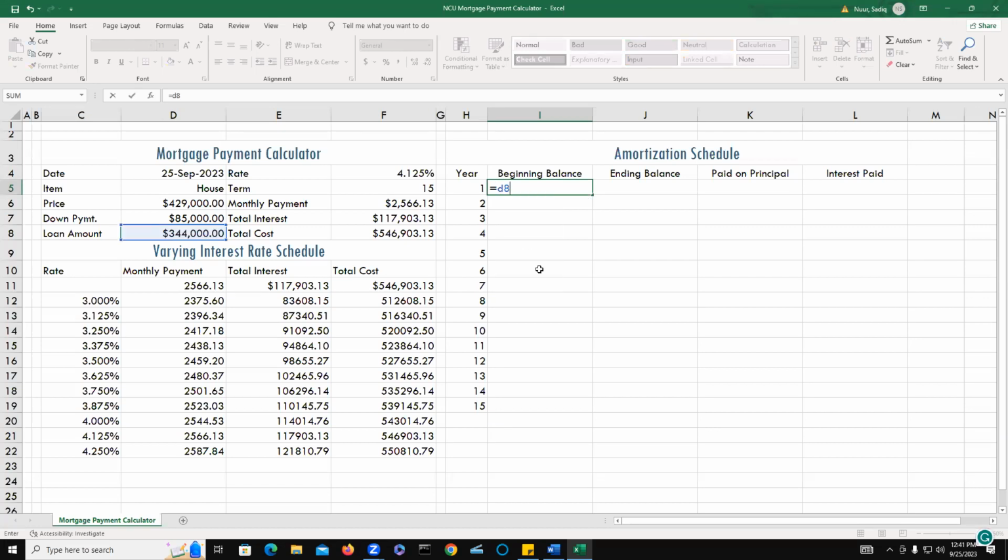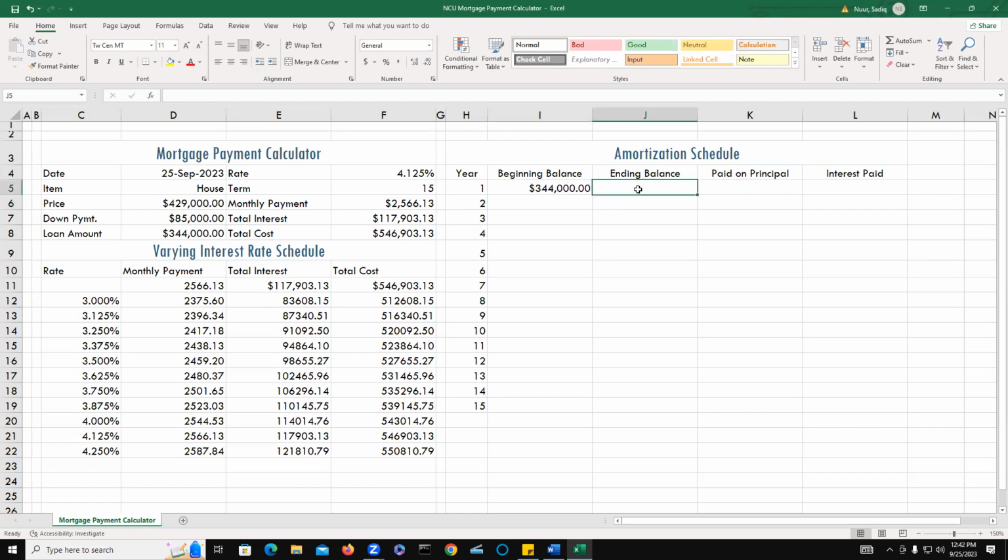So whatever is in D8, I will be giving to the beginning balance, which is I5. As you see, whatever I had in D8 is equivalent to the beginning balance. Now for the ending balance, we have to use the if condition. The ending balance, which is the balance at the end of a year, is equal to the present value of the payment paid over the remaining life of the loan.